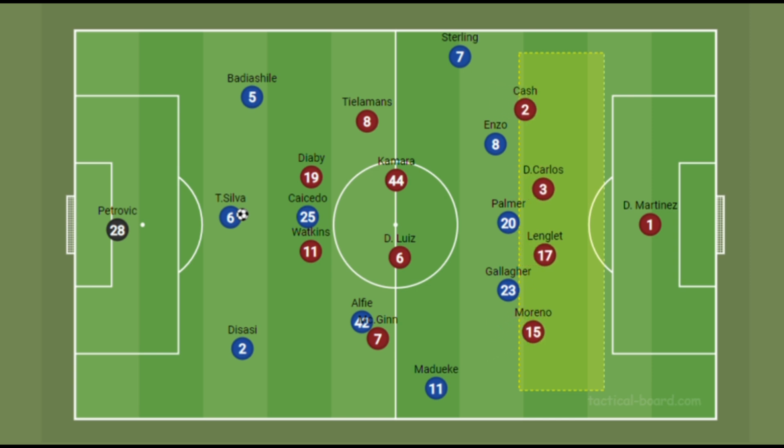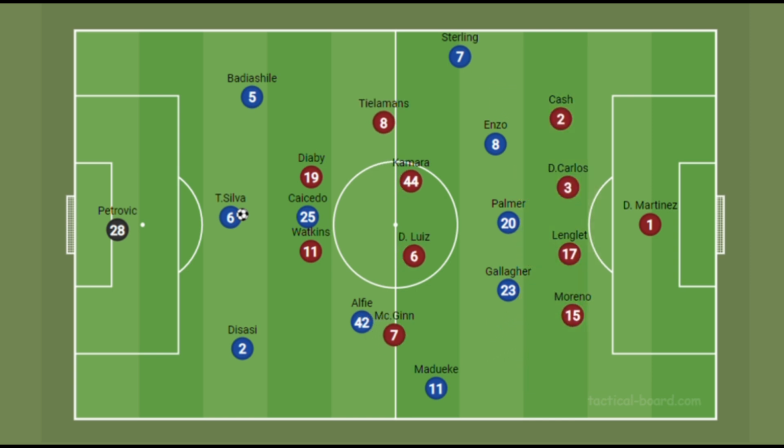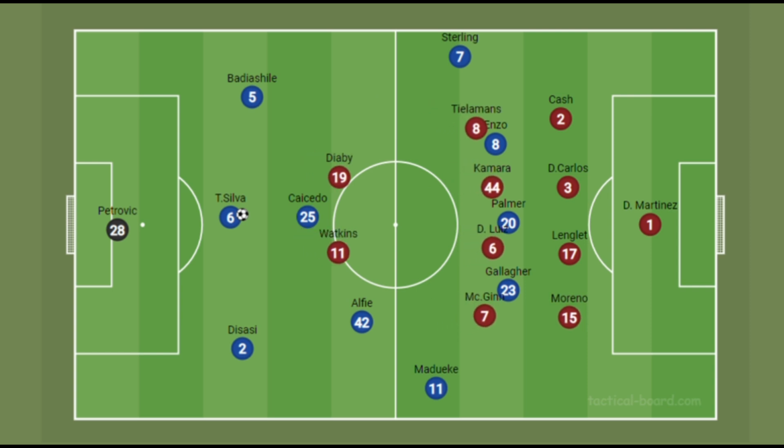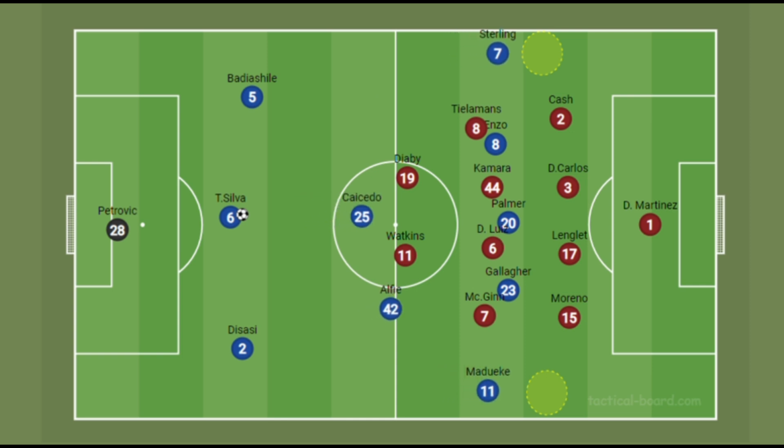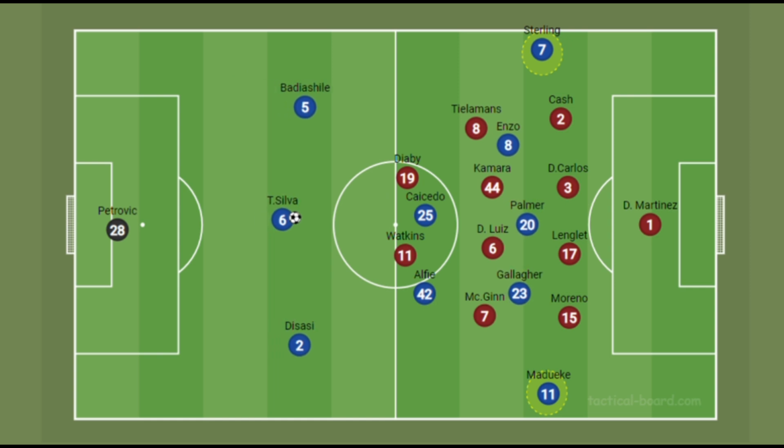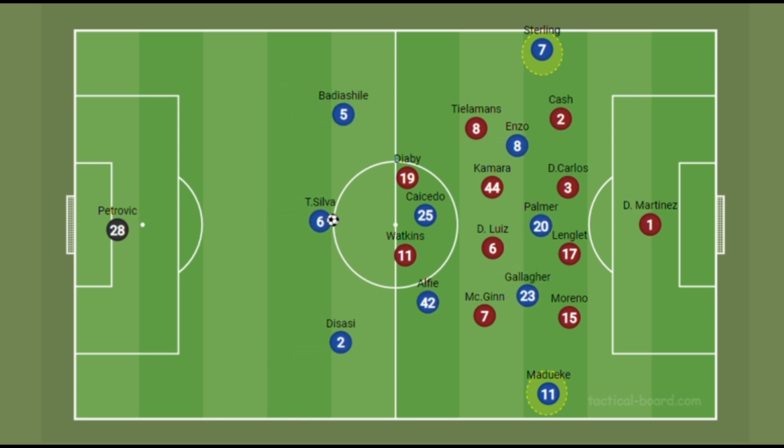So to mitigate these constant balls over the top, Aston Villa decided to shift into a deep to mid 4-4-2 narrow block, eliminating any space in between the lines. Raheem Sterling and Madueke held the width, while Enzo, Caicedo, Conor Gallagher, and Cole Palmer played in between the lines.